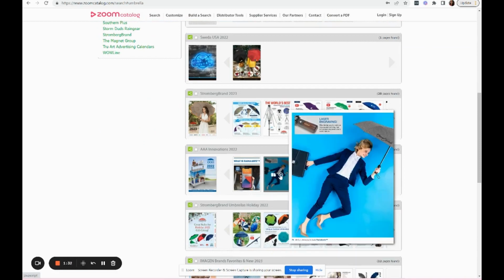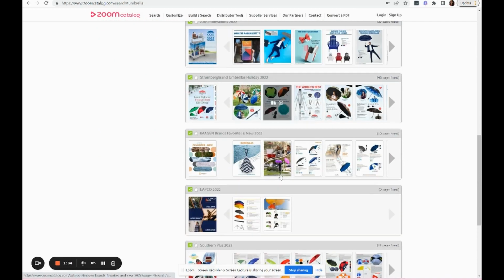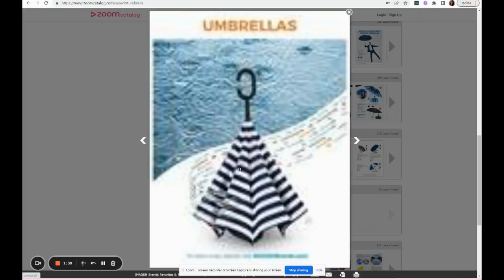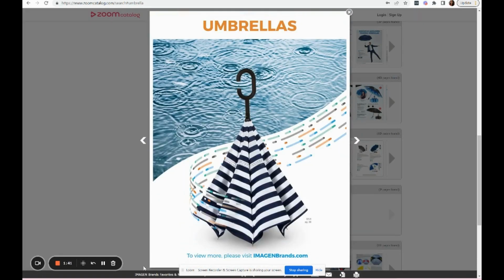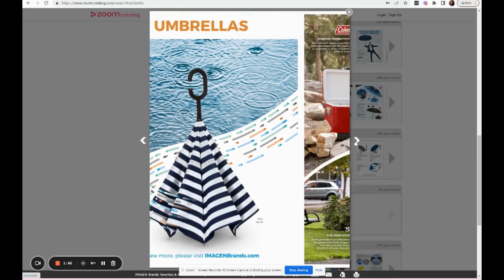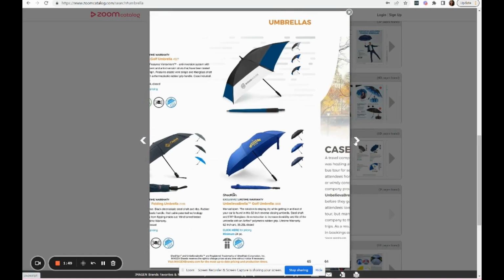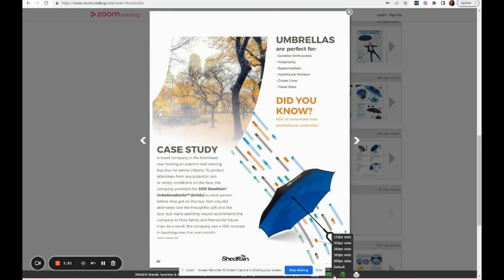And once I find an item I'm interested in, there's two things I can do. One, I can enlarge the results. So I can click on it, and you can see now I'm looking at the Imagine Brands catalog, and I'm seeing just pages within their catalog that have umbrellas. So I can see everything they have available, and when I find something I'd like to share, I can print, download, or email the page.